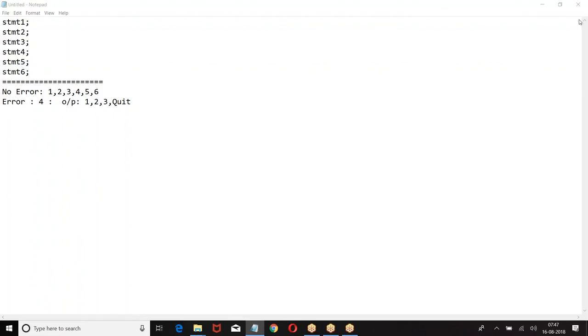1, 2, 3, 4, 5, 6. If you are expecting any problem at line number 4, you might have defined it in the try catch. But right now I am not expecting any problem. So what is the output? 1, 2, 3, fit. I didn't predict that there will be an error, but an error occurred. So it will be fit.